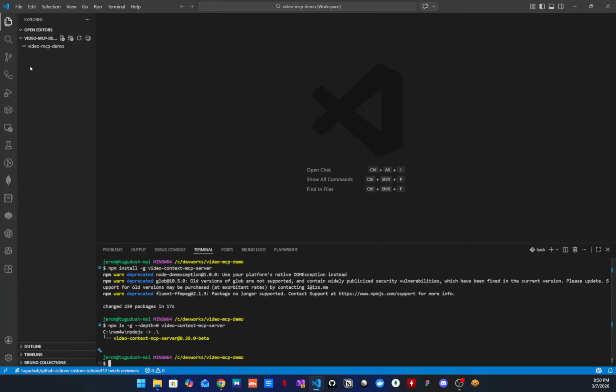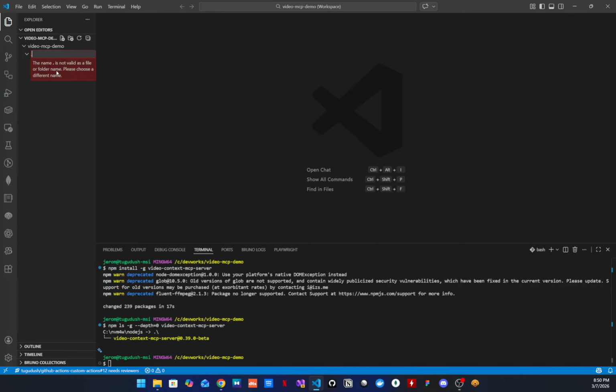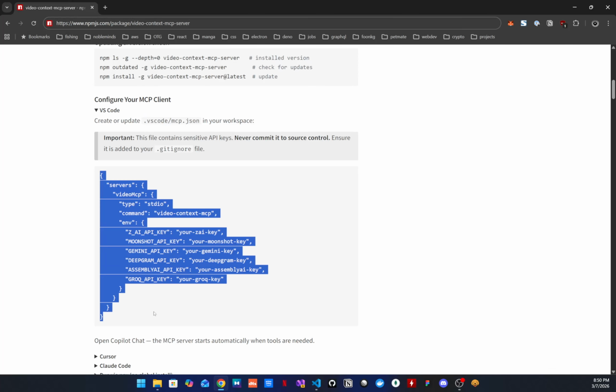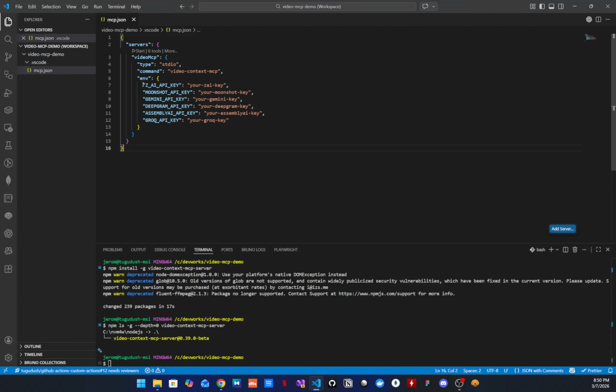So you can create a folder called VSCode. Then inside the VSCode folder should be mcp.json. So again, let's copy this and let's replace this with the actual API keys.